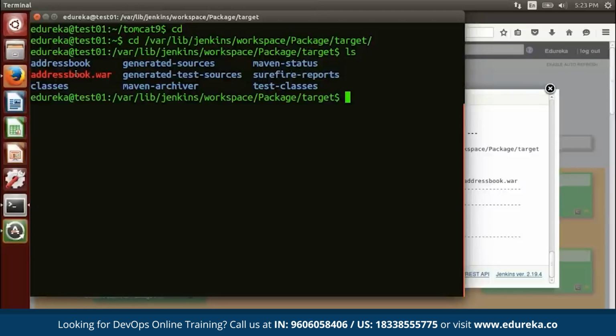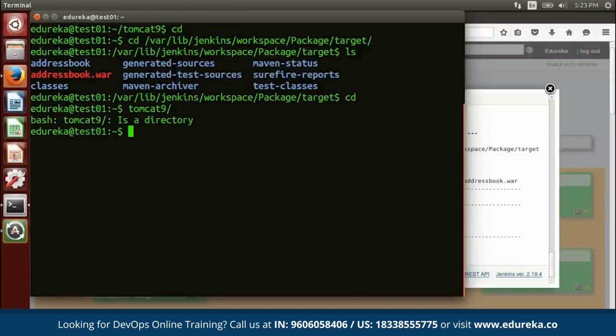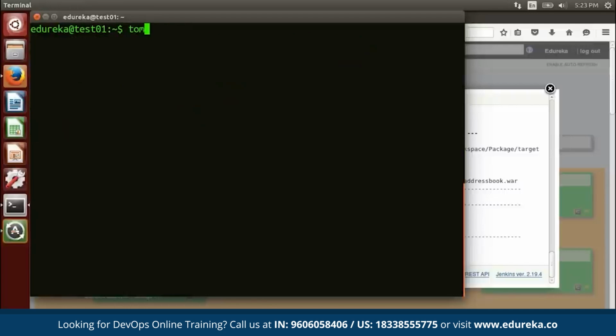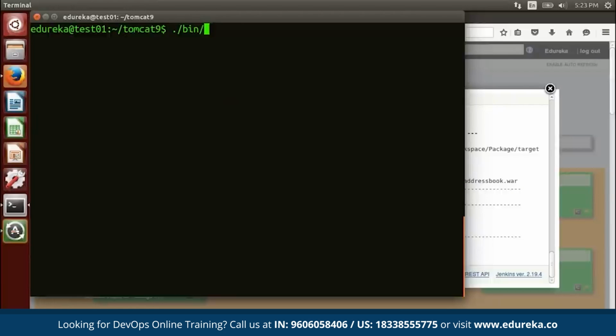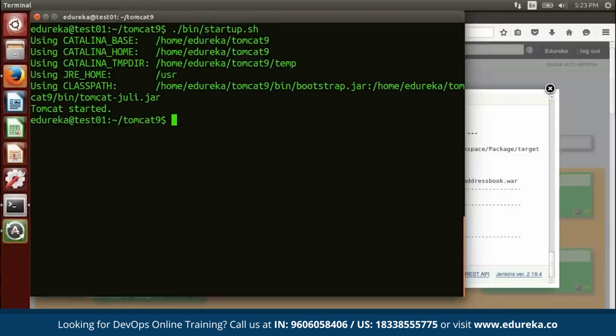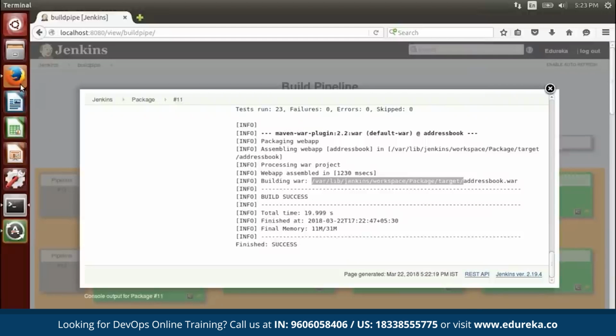Now I'm going to deploy this WAR file on a Tomcat server. So for that, I need to start the Tomcat server, and let me show you how I can do that. First, I'll go to this Tomcat directory. Let me clear the terminal. Yeah, I need to change my directory to Tomcat 9. Now over here, I'll just execute the startup script, startup.sh. Yeah, so my Tomcat server is running.